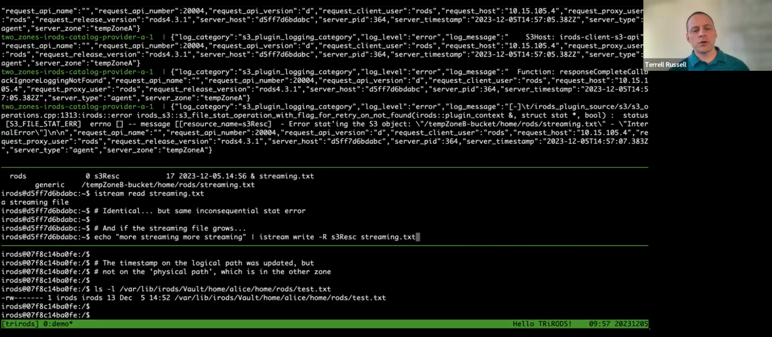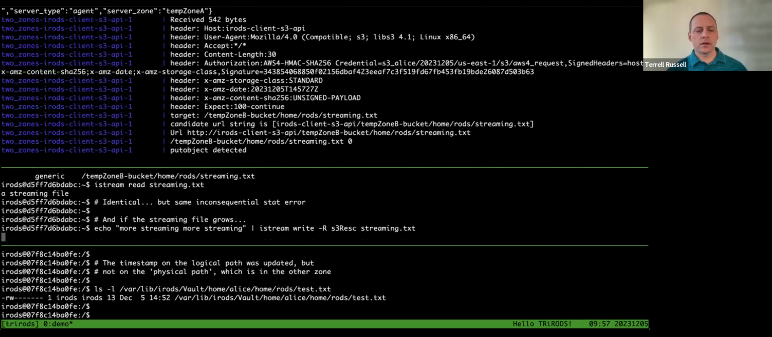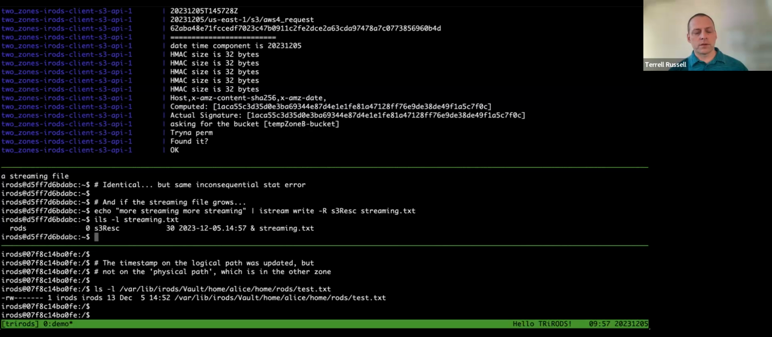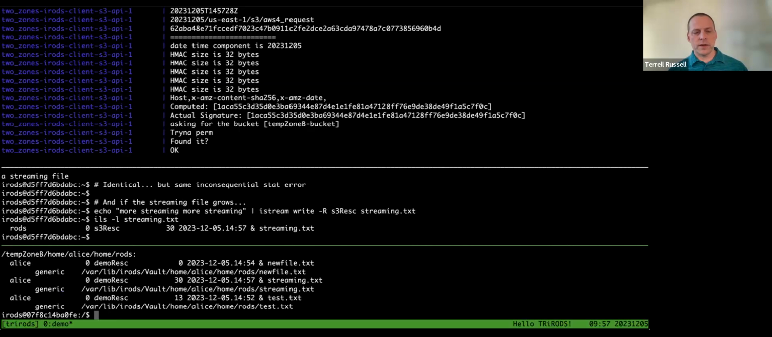And then to show that we are handling our truncates and streamings correctly, we're going to add some more stuff to it and show it. And you'll see that the size got bigger. So it went up to 30 bytes this time. And we can see the same thing down here. It's also 30 bytes for streaming.